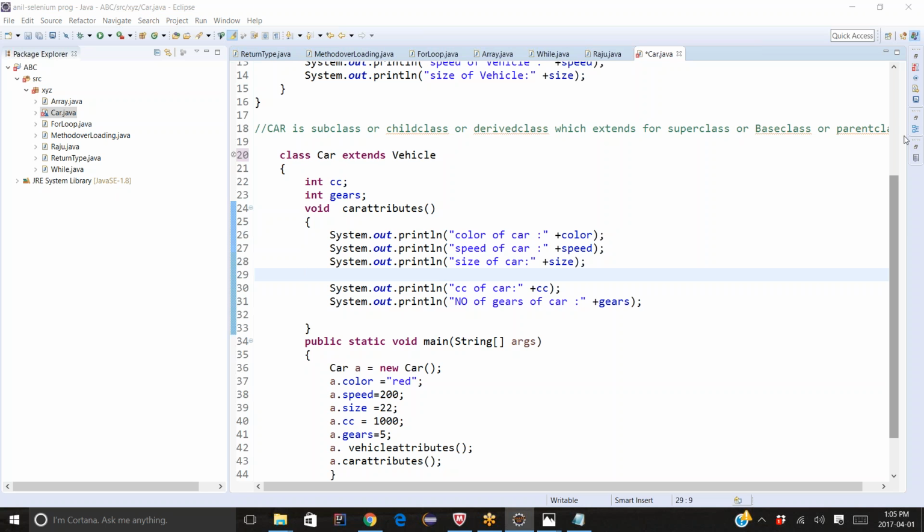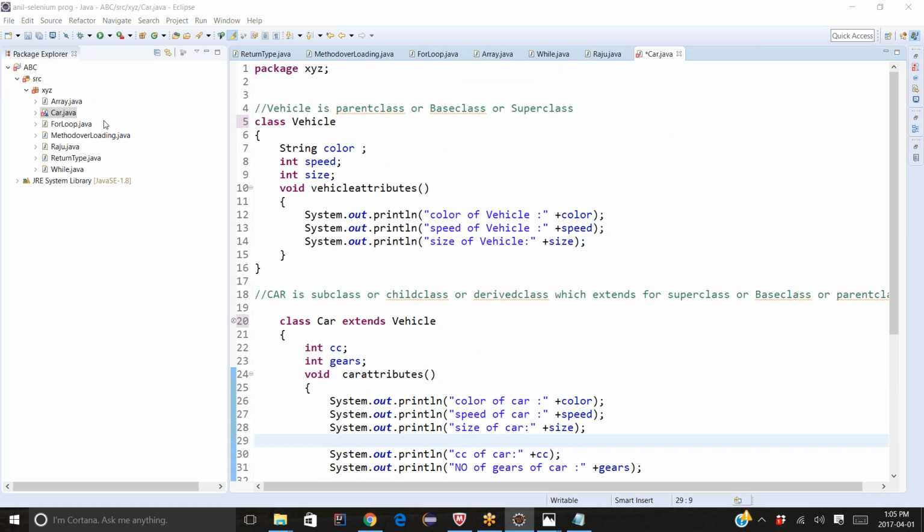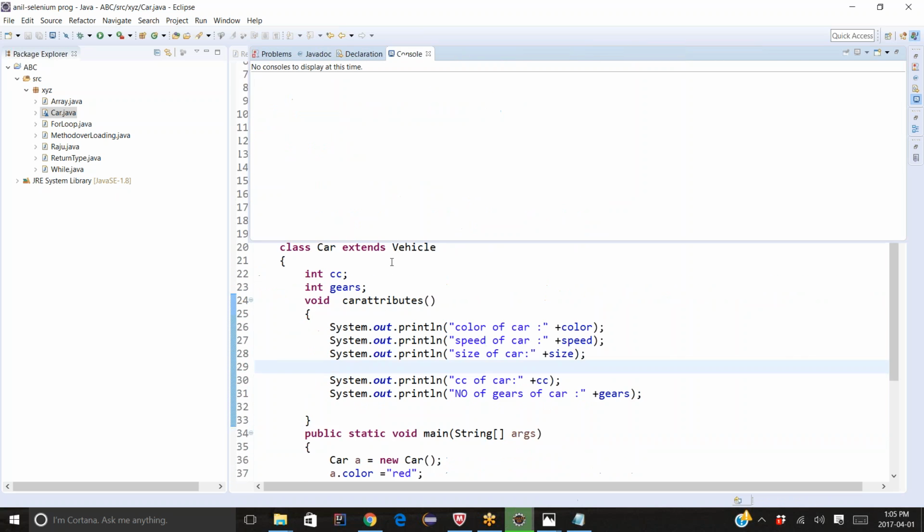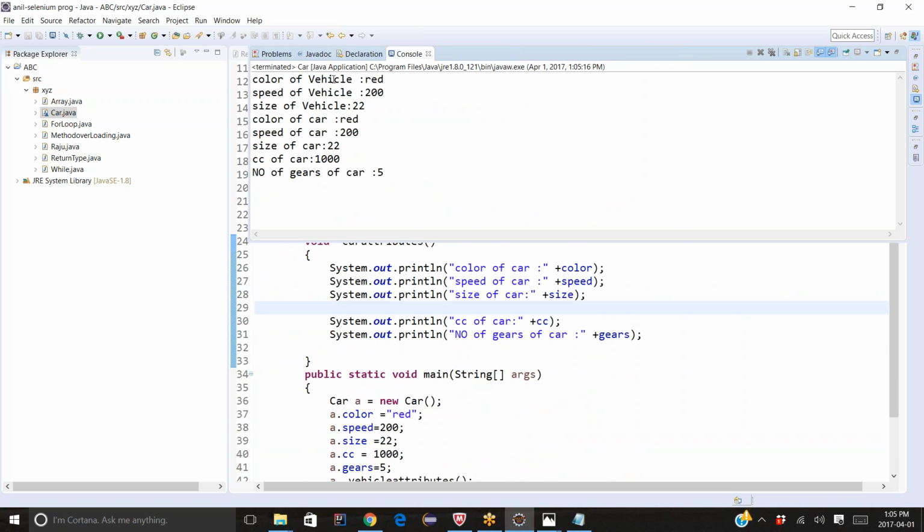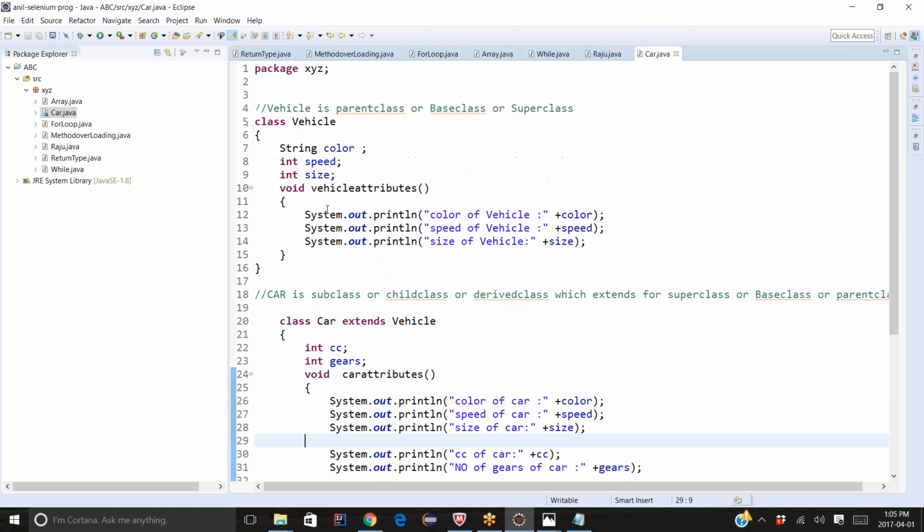Yeah, we got it right now. So everything is okay. The difference is what I told you, right? Every time you need to give a main. Okay, let me run the program. Yeah, see here. Color of the vehicle is red. Speed of the vehicle is 200. Size of the vehicle is 22. Color of the car is red. Speed of the car is 200. Size of the car is 22. CC of the car is 1000. That's what it executed.